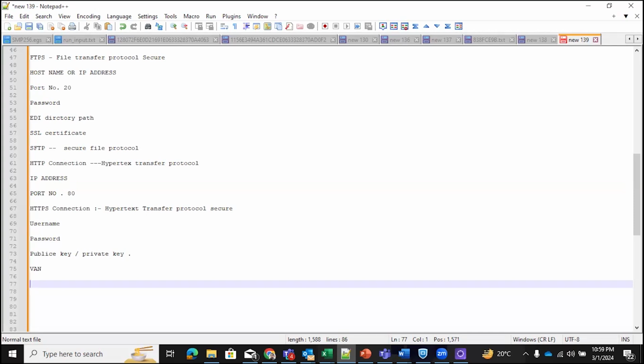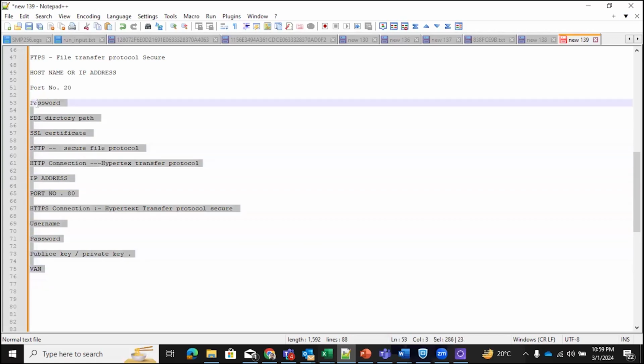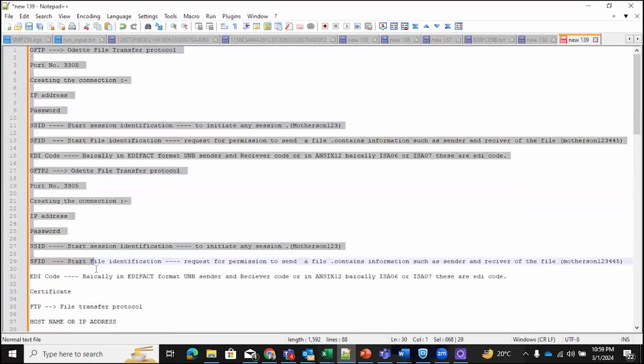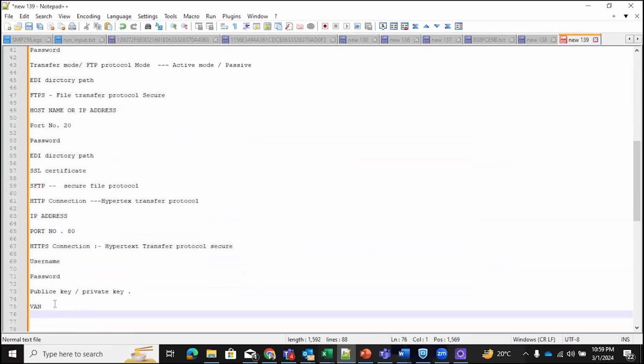Hello, hello. Yes, Shashank. Yeah. So these are the basics of how to do the connection using the WAN, and how to do the connection by the protocols.